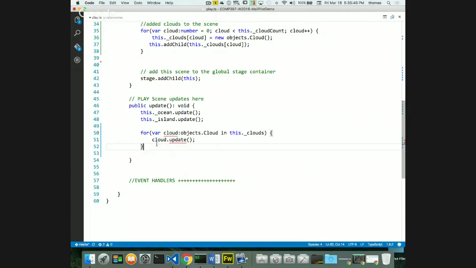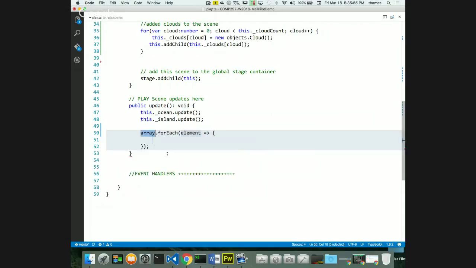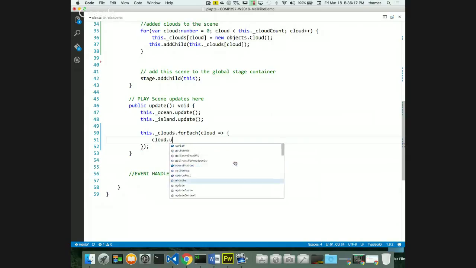So I could do for each, if I want to, this is one way of doing it. If I click for each, this is what my for each looks like. Array, whatever my array is, and here's the element. That's what you're talking about, right? So my for each structure is like this. The array, which is this dot underscore clouds, and the element is going to be the cloud element. And then I could do something like cloud dot update. That will make sense. That's what you're talking about.